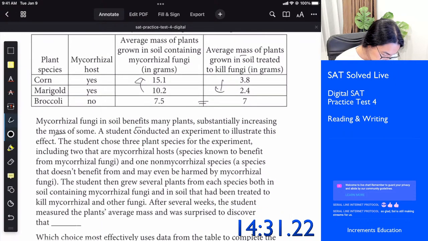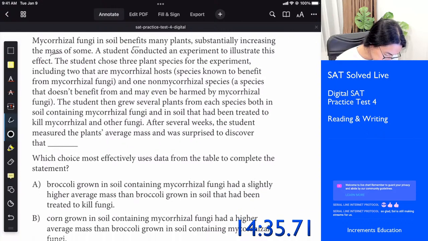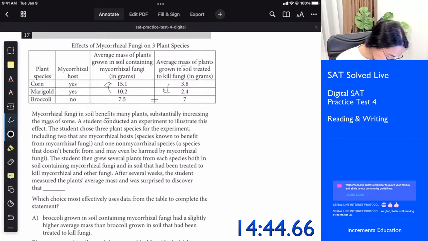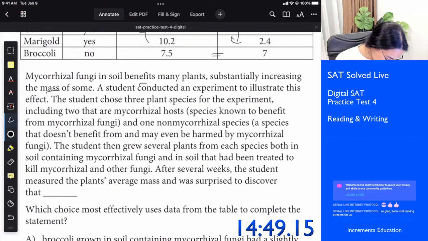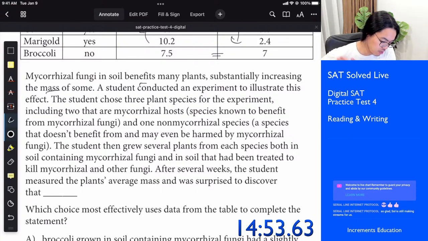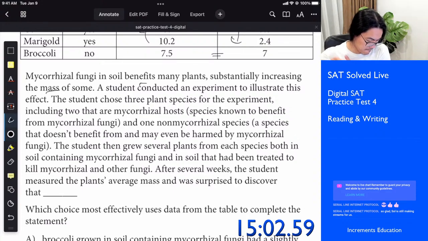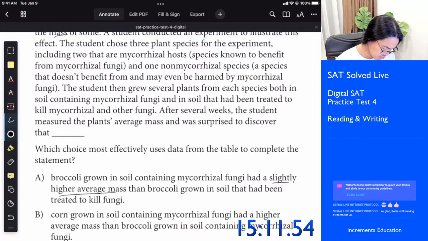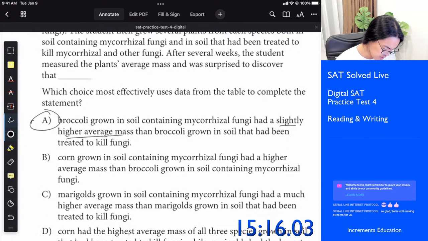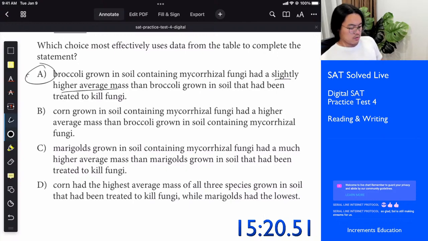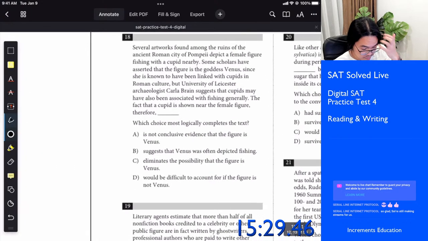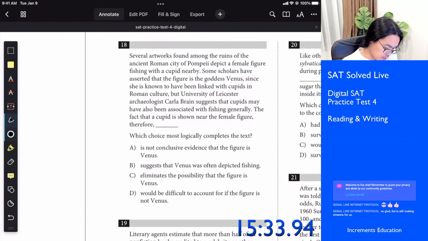What's the surprising part? That broccoli had no effect. A slightly higher average mass? Maybe? Yeah, I guess that's the only thing that's surprising. Yeah, that's the only thing that's surprising. Everything else kind of fits. 1524. Yeah. Okay. Ugh, my stomach is hurting and now I'm losing steam.